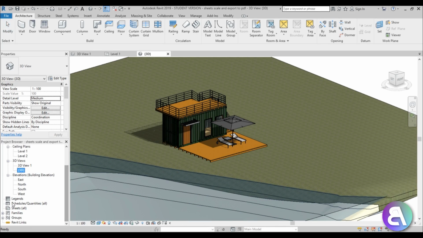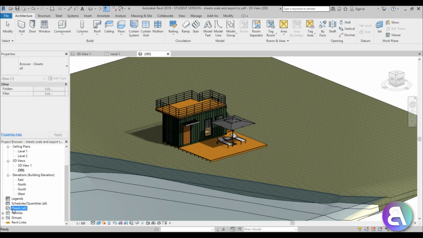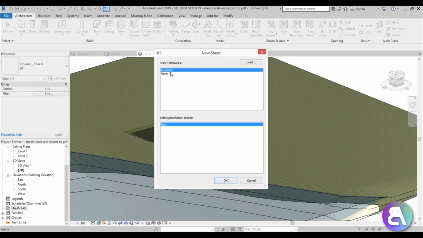Now I'm here in the project browser, and here we have this sheets option, and if you double click it you get nothing. You have to right click it and then you get this option of a new sheet, and you have only this A1 metric, or if you have an imperial template you probably have some imperial sheet size.